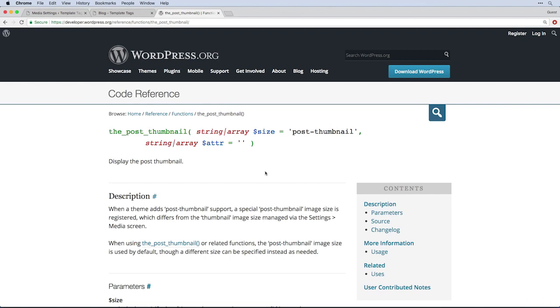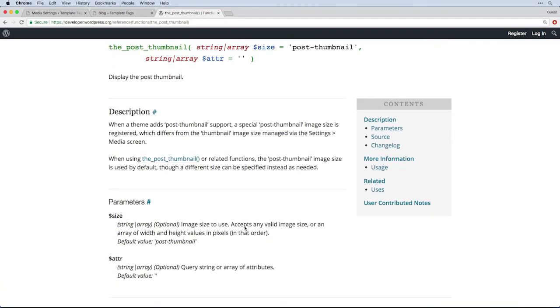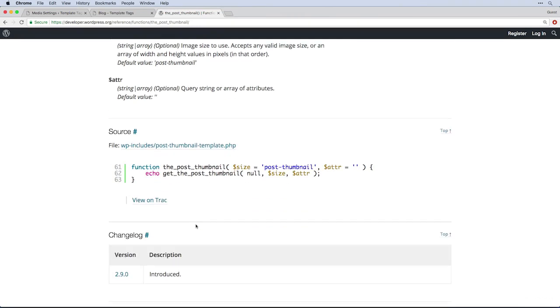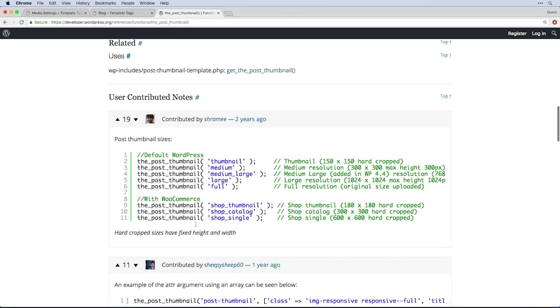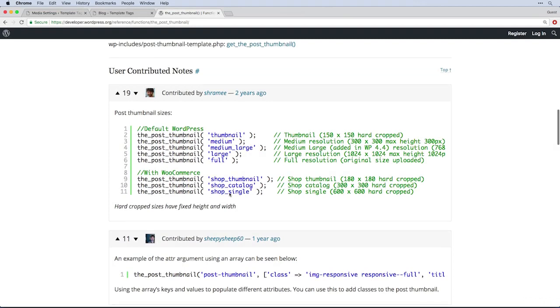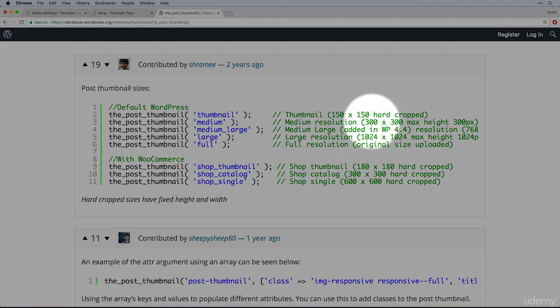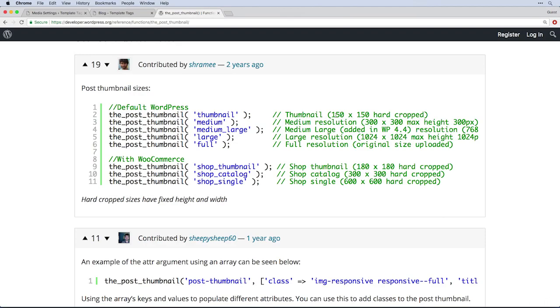So if we come over to the documentation for the post thumbnail and come down, we can see that it takes size and attributes, although it doesn't give us what these specific ones are. However, if we scroll down to the user notes, we can see that there are a few default WordPress ones that come: thumbnail, medium, large, full, and it gives you the default sizes for all of those as well, so you know what to expect. And then if you have WooCommerce set up, you can also get some other options for use there.